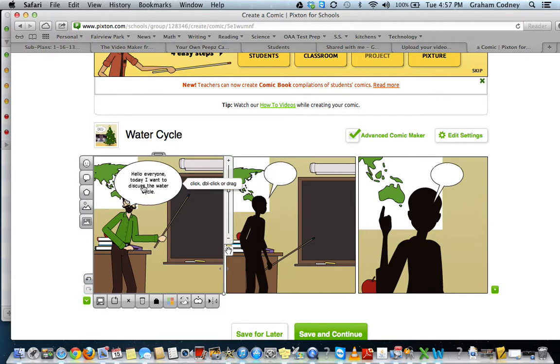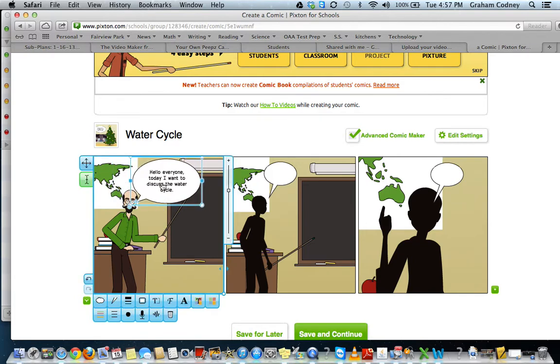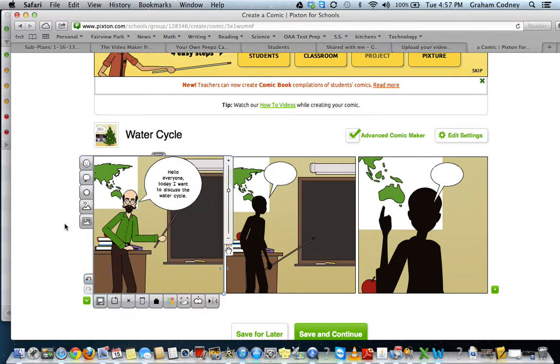Now right now, this is on top of this character. So I'm going to want to move the speech bubble over. Okay. I could rotate the speech bubble. I can make it tall, thin, so on and so forth. Click off. I could add another character. I could add a speech bubble. I could add a prop.